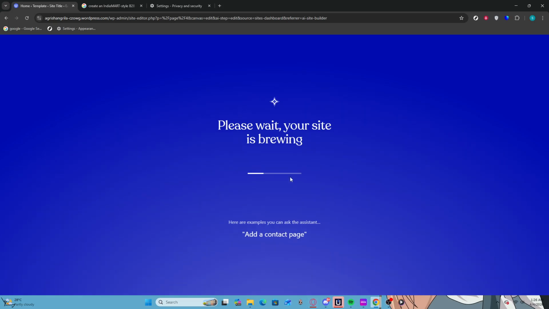As the system generates your site, you will notice a progress indicator or message that states, this might take a while. This is a normal part of the setup process. Ensure you have a stable internet connection to avoid interruptions during this phase.